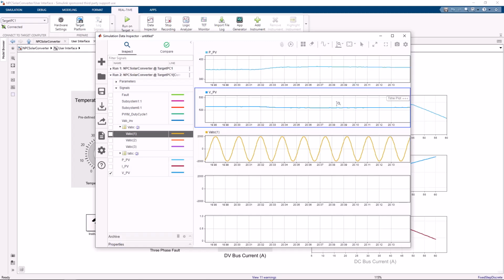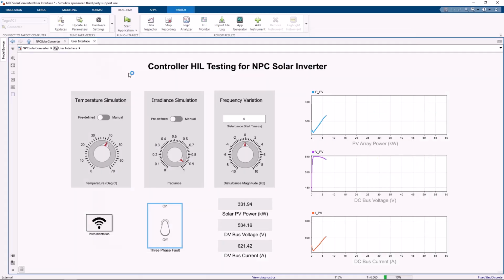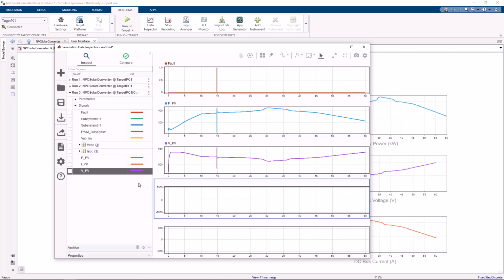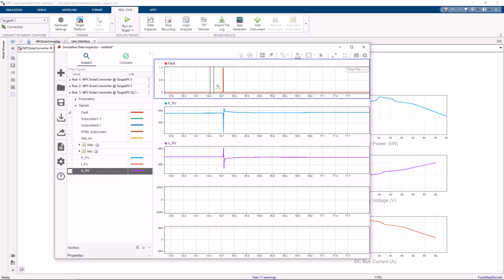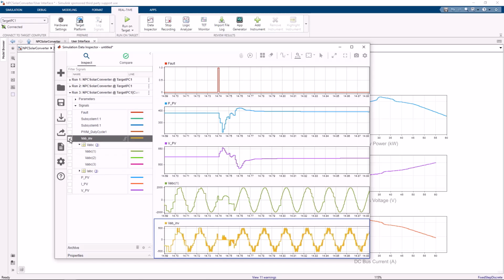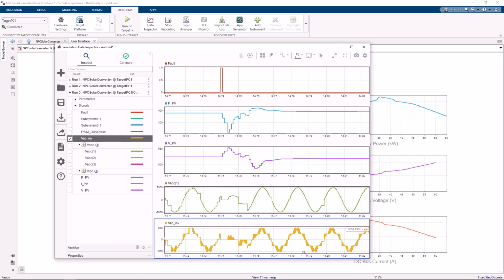For our final test, let's simulate a phase short-circuit fault and assess system robustness. To initiate a fault, simply flip the fault switch to the on position. This action will create a 3-phase short-circuit fault on the grid side. Let's stop the simulation and check acquired power system data in Simulation Data Inspector. You'll notice the fault lasted only about 1 millisecond. During the fault, the inverter and AC waveforms distort, showing noticeable spikes in bus voltage and current, which is expected. Despite these disturbances, the system recovers quickly once the fault is cleared.